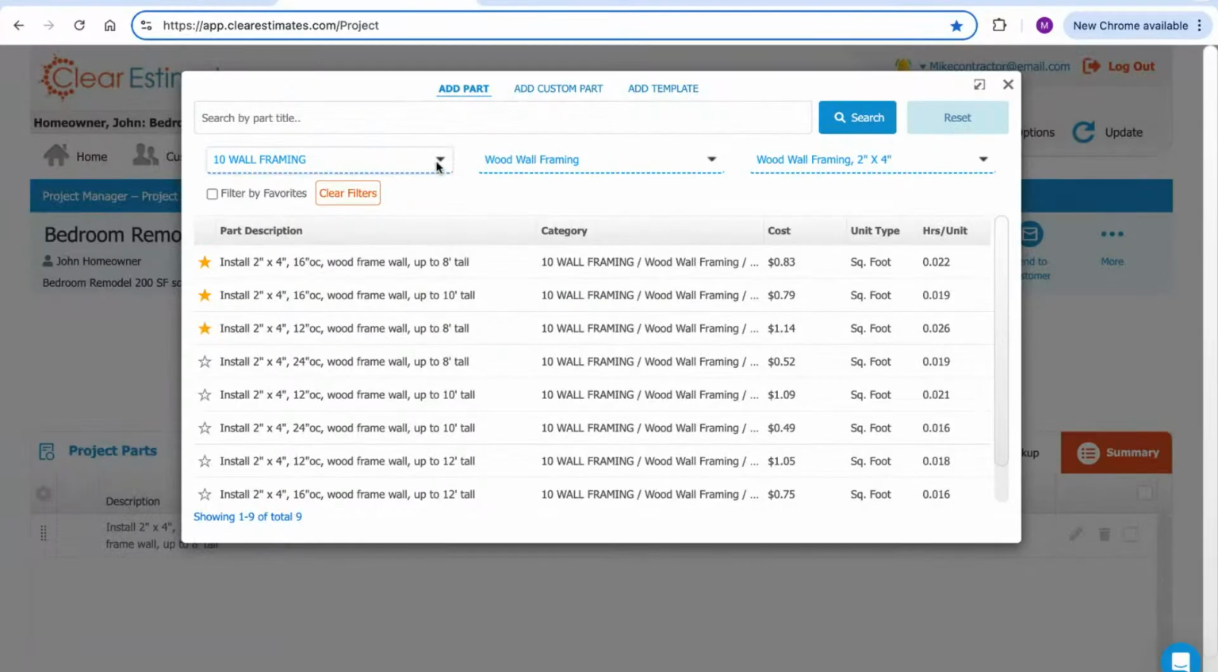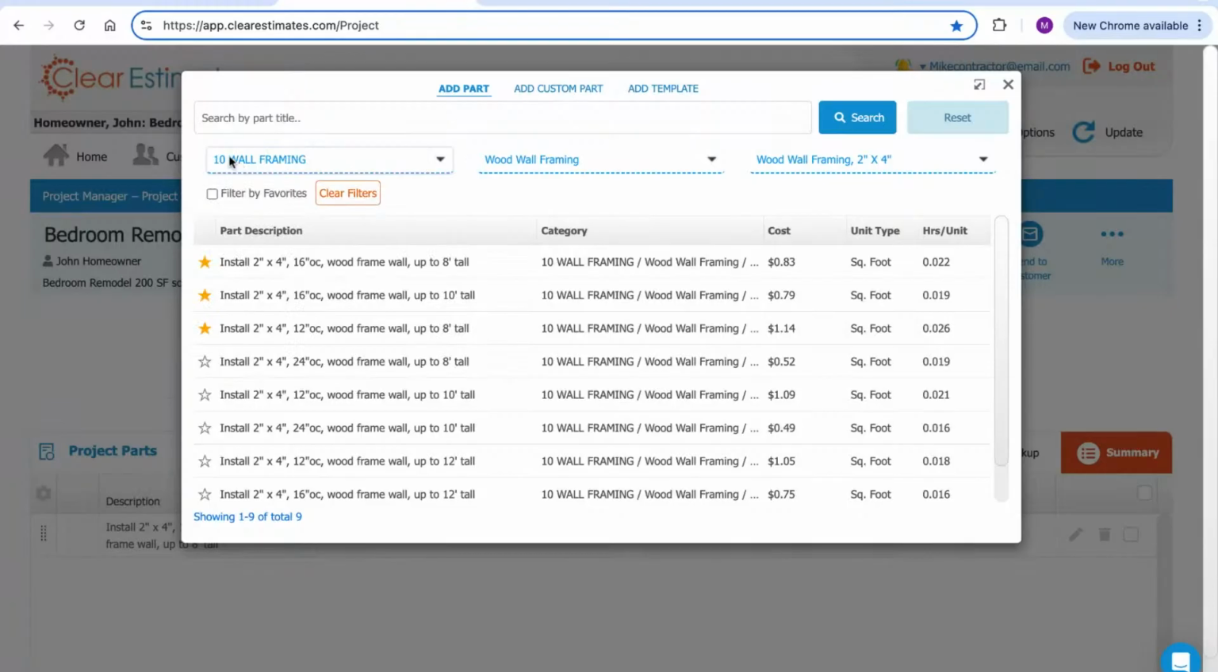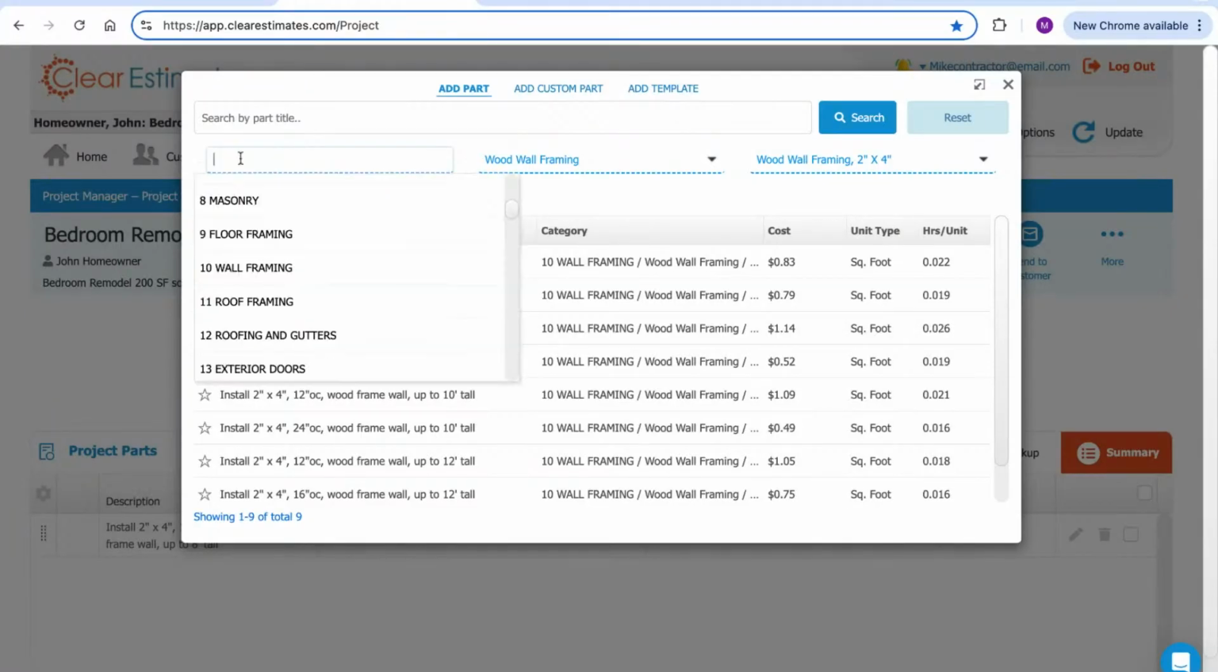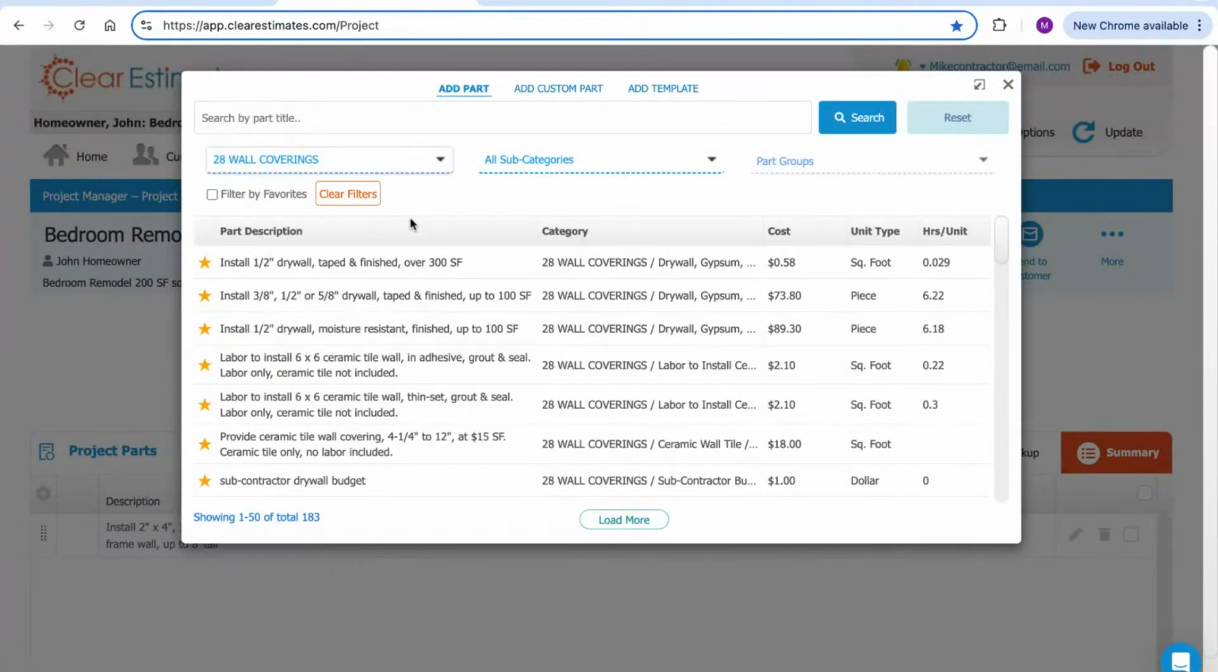So let's do another example here. I'm going to try to find some drywall for us. Now, a lot of times drywall is in the coverings categories. What's cool is when you're navigating through this library, you can click this part category here and just type in coverings, and you're going to see it filter those categories. So nice little shortcut here. We can just shortcut right to wall coverings.